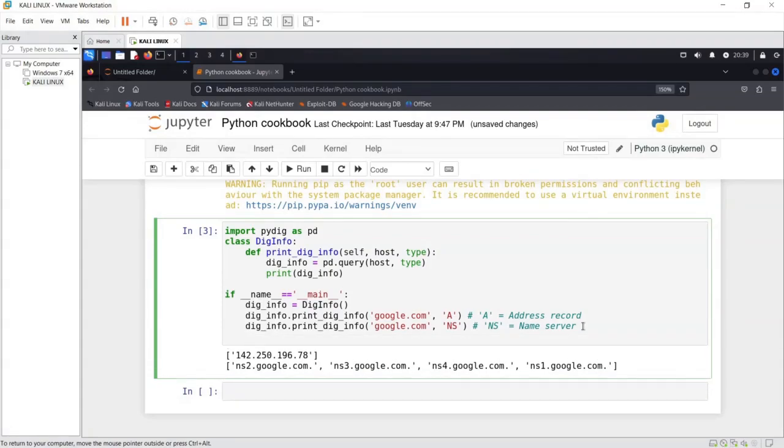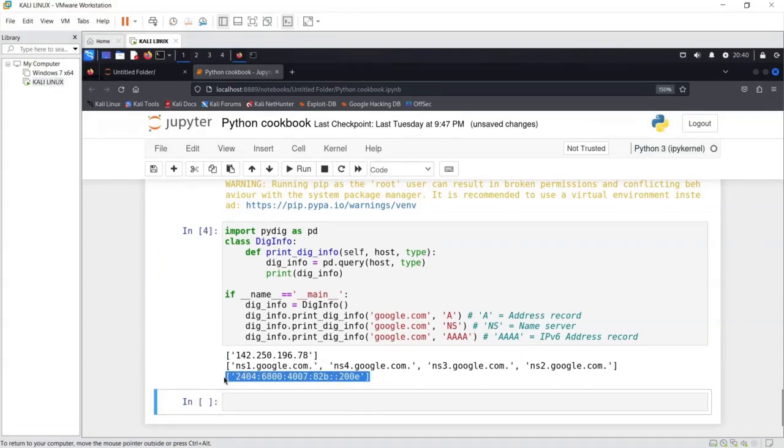Now let's define another one, which is google.com, comma, A. This one defines the IPv6 addresses inside the Google domain. So A equals to IPv6 address record. Let's run it and see the result. We can see the IPv6 of our Google domain.